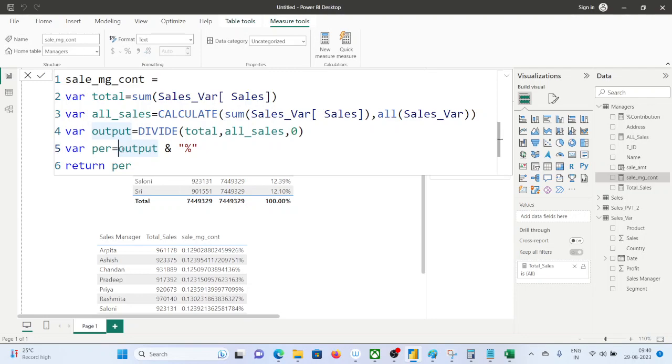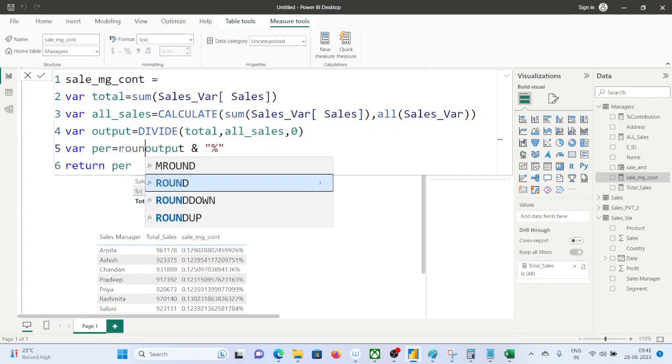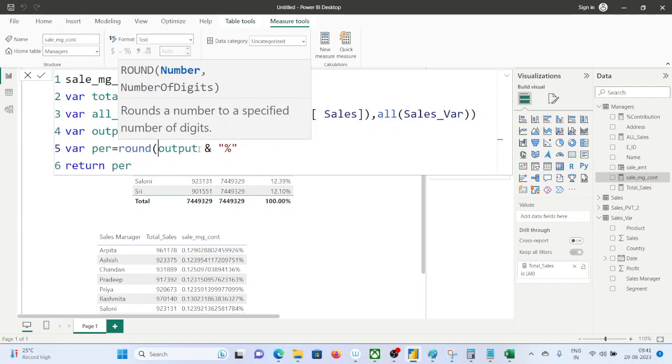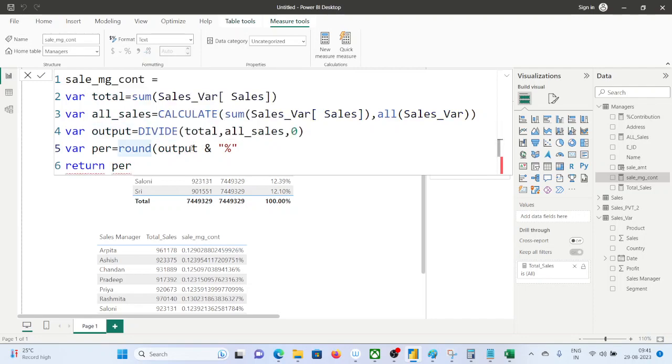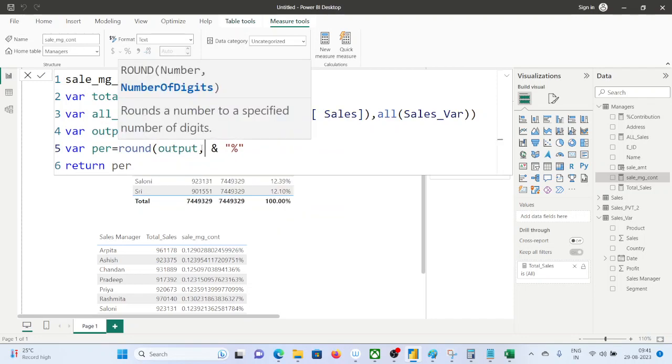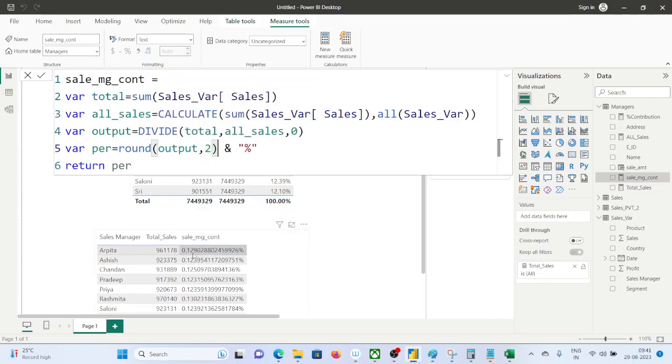Output. Round, this, comma, let's say round. So round to 2 decimal places, obviously we will get 13%. Round to 2 decimal places, you will get 30. If you do it in 3 decimal places, you might get the correct output.